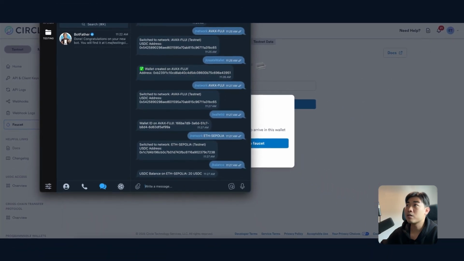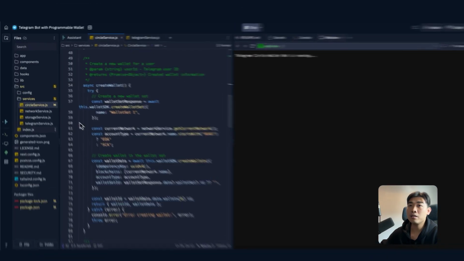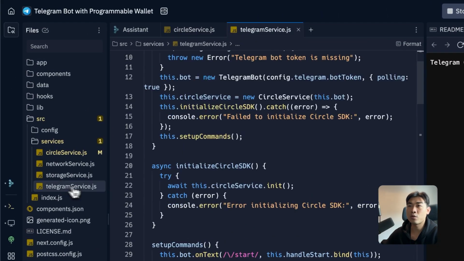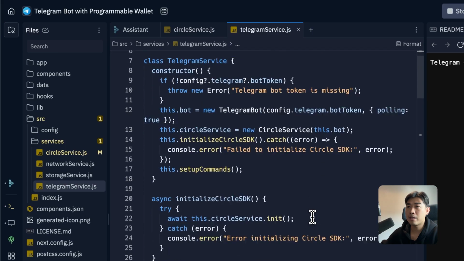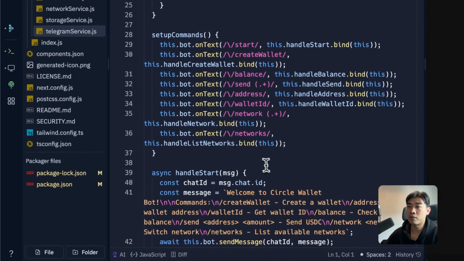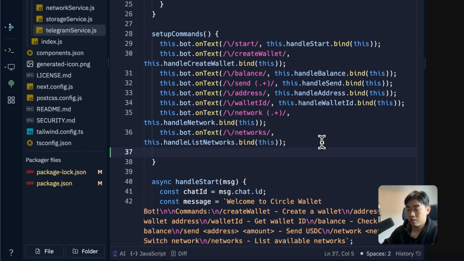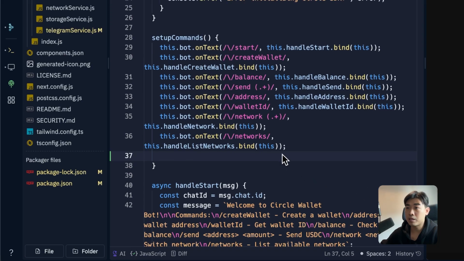So go back to Replit. Under the Telegram service, let's first create a command. Let's create a new command, which is to send, basically a CCTP function. So in here, we want to create a new command, and I'm going to paste it in here.